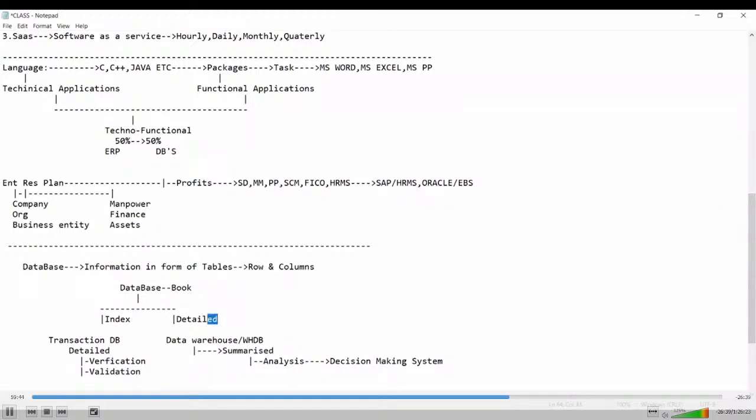From the second paper till the end of the book is the detailed record. Can you see here, guys? The details will be recorded in the transaction database, and the summary paper, the index paper, is what is called the data warehouse.